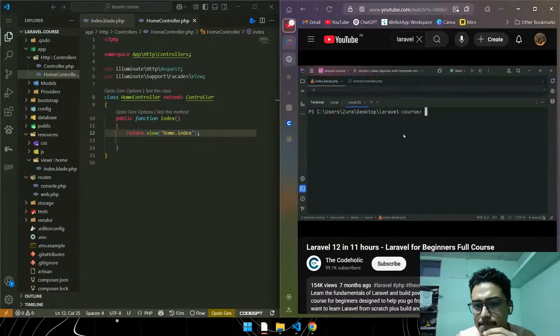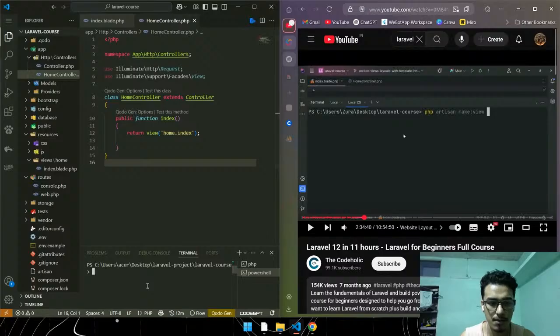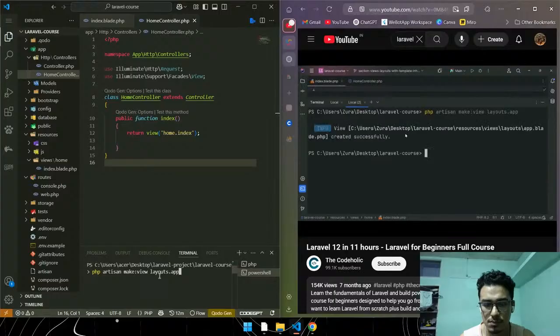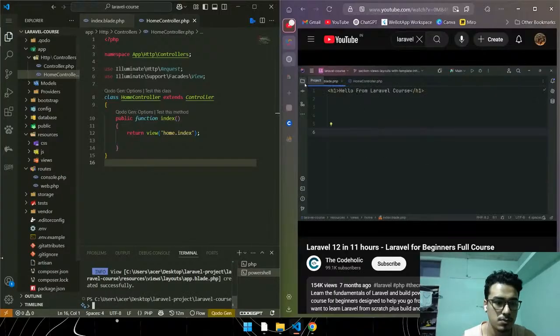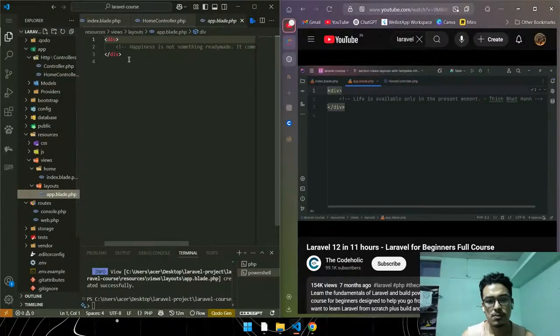Now, let's create the main layout file using Artisan. PHP artisan make view, and I'm going to put that layout file under the layouts folder. And I'm going to call this file app. So it's going to be app blade PHP under the layouts folder. So this is created. Now let's go under resources, views, layouts, and let's open this app blade PHP.